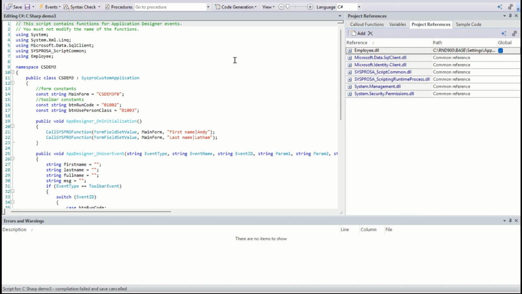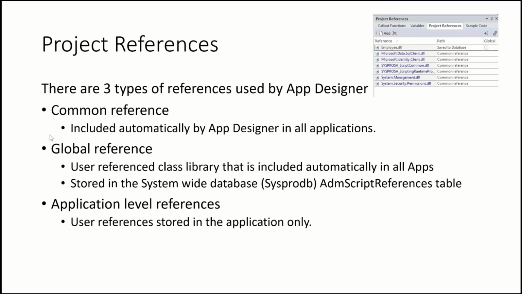So just to recap then, there are three types of references. The common reference, which is the ones in blue, which are the ones supplied by App Designer, and without those, App Designer just won't work. Global references, which are your user reference class libraries that will automatically be pulled into any new app that you create. And then the application level ones, which are the ones that we just added to this application without checking the global checkbox. So that more or less wraps up this part about references.